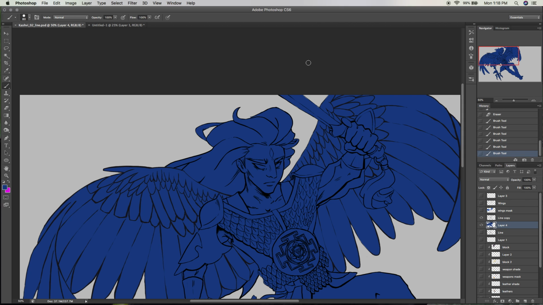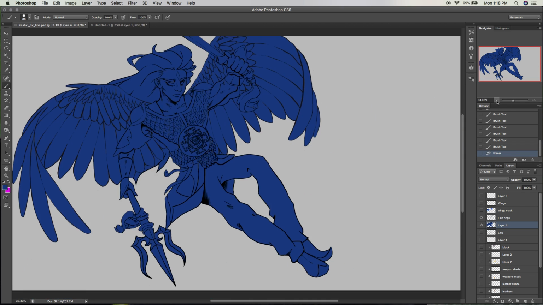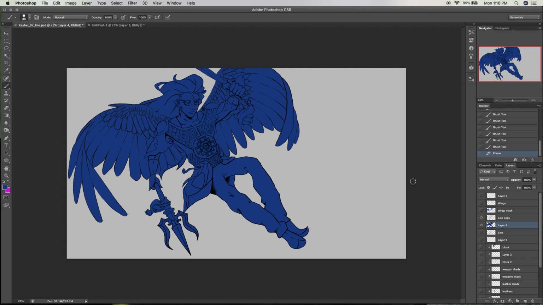Alright, let's go into layer organization and optimization. Layers are your friend. They really are. Every time you want to do something new or move to a new area on the character, make a new layer for it.